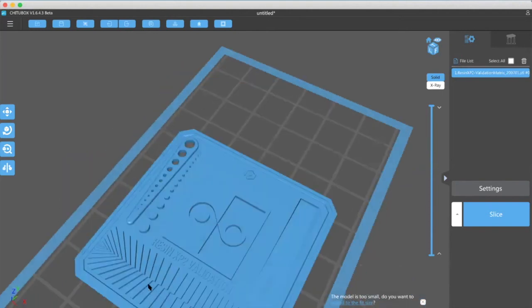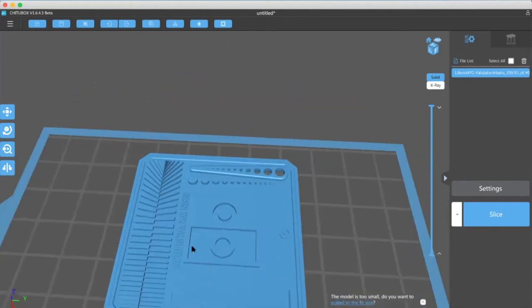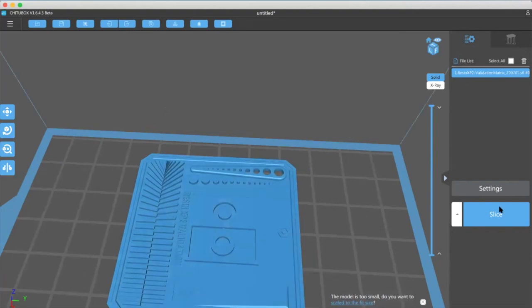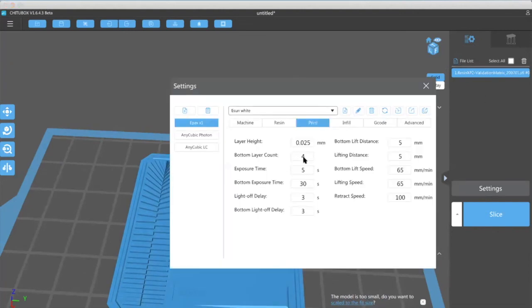So when I want to test a new resin, I usually print this one, and I change most of the time the exposure time per layer. So I start with either 3 or 4 seconds because it also depends on the layer height. If I want to cure something at 25 microns, it's different than if I want to cure something at 100 microns. So how much light, how much time I need to shine the light for curing this layer.